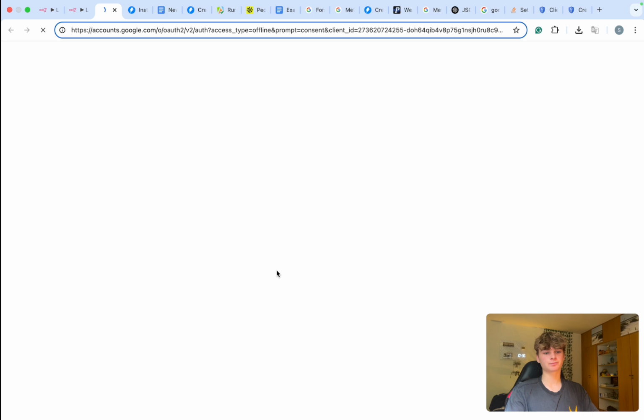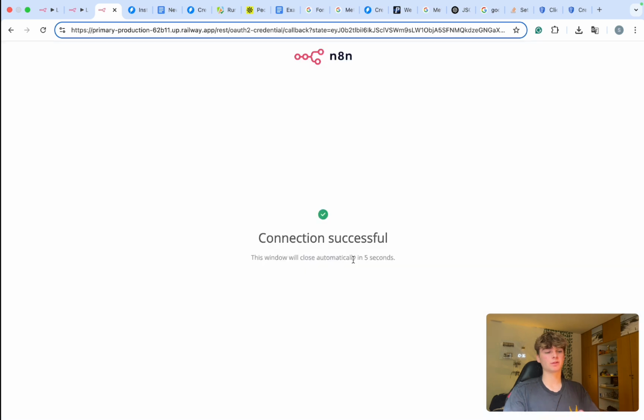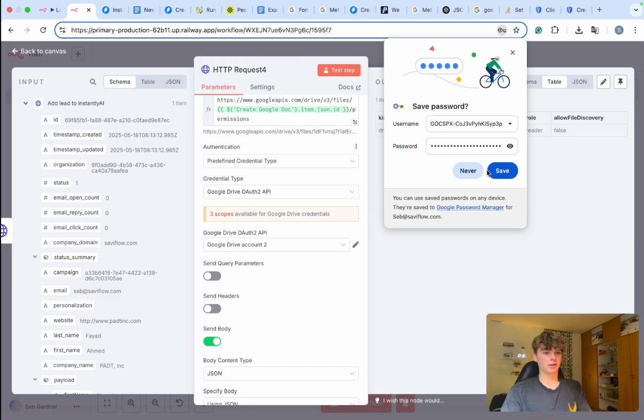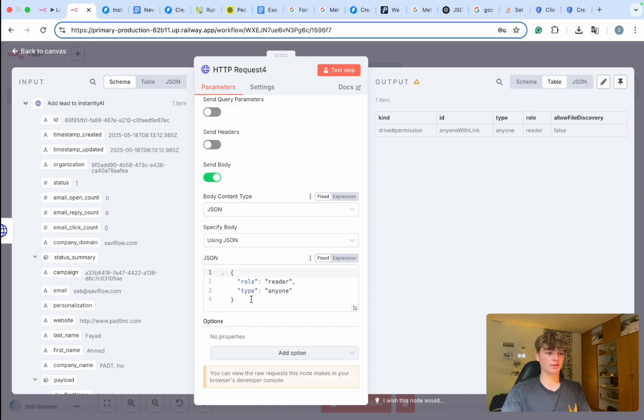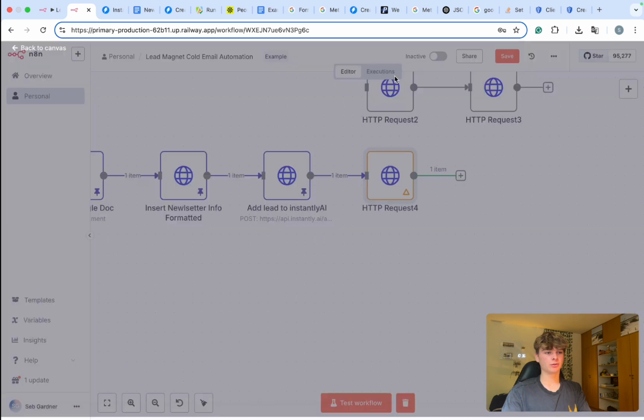This is the exact same process if you have to get the client ID and secret for every Google resource, such as Google Docs, Google Sheets, and so on. I'm not going to save that for now. So once you've created that connection, then what I've done is I've sent a body using this JSON. So role, reader, type, anyone. You could change this to editor as well if you wanted to.